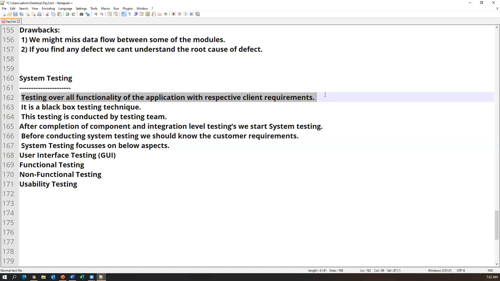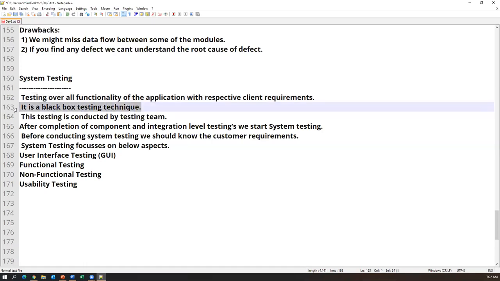We are not going to touch the code. We are going to test the functional features, the functionality of the application with respect to the customer requirement, whether it is working according to the customer requirement or not. That's the main intention of conducting system testing. System means everything. And it is a black box testing technique because we are not going to touch the code. We get the UI application from the developers, we install it, and we test it completely.